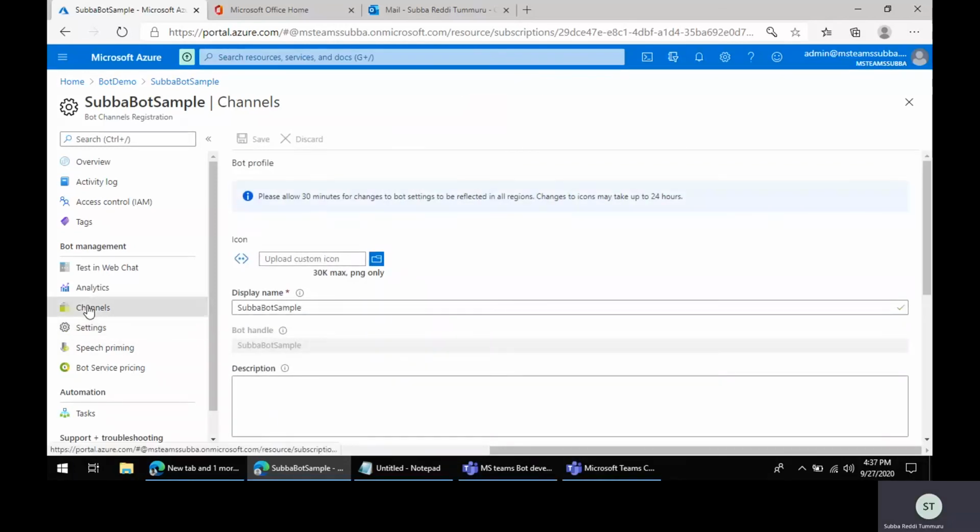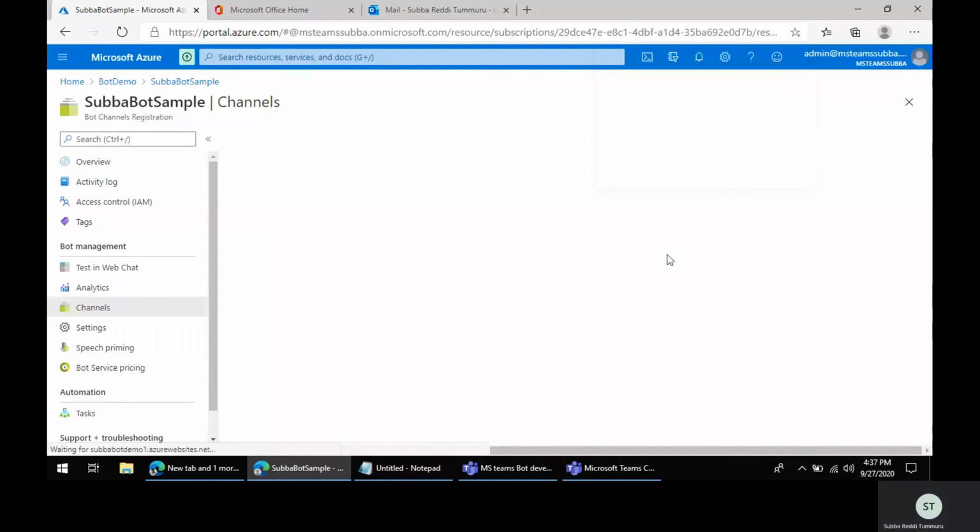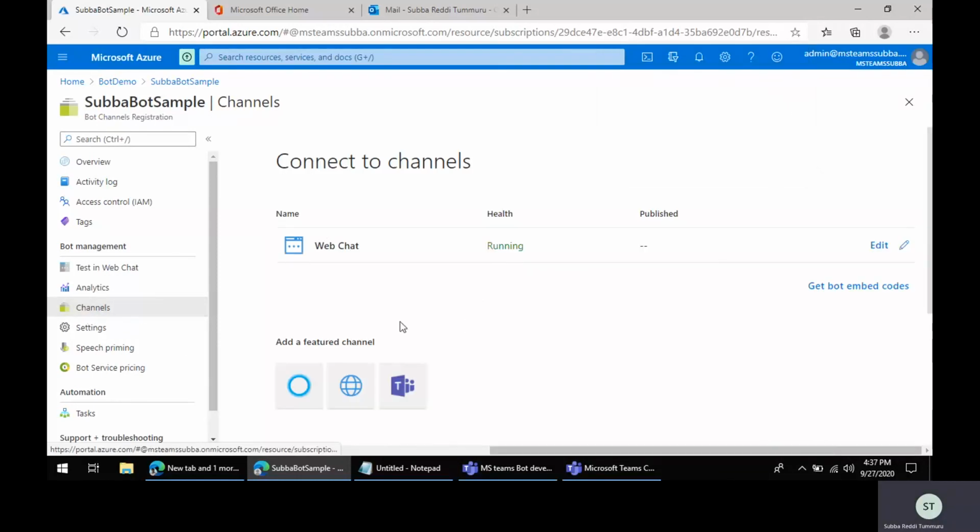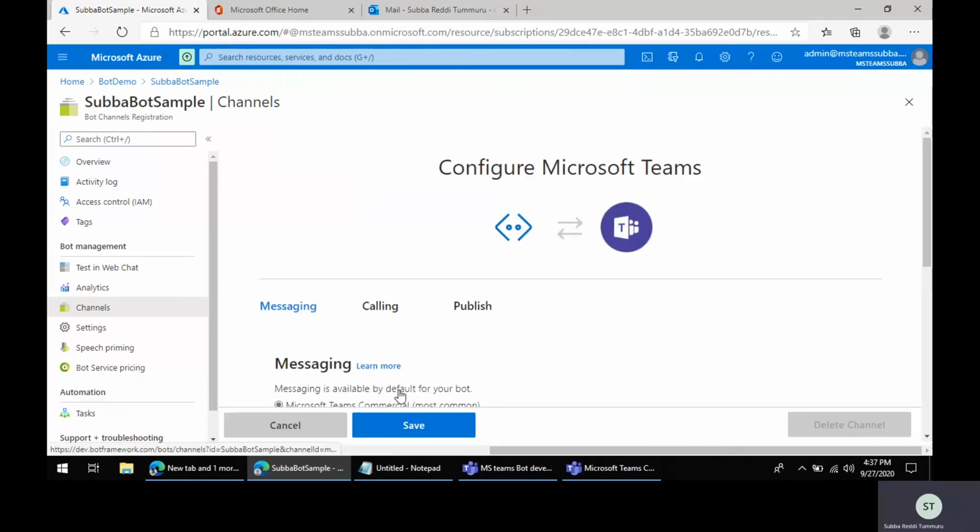Then you need to go to channels. In this channels tab, you actually need to add Microsoft Teams. By default, only the web chat will be added, but you also need to add Microsoft Teams. Then only the bot will work in Microsoft Teams.